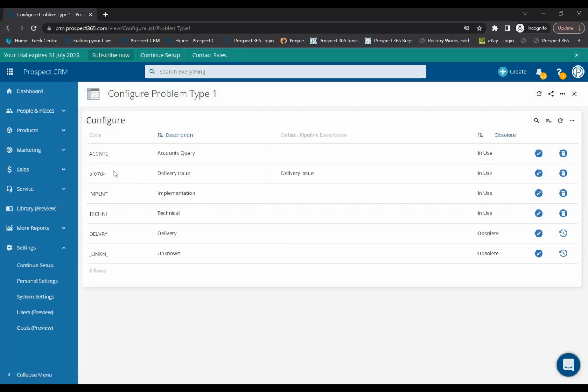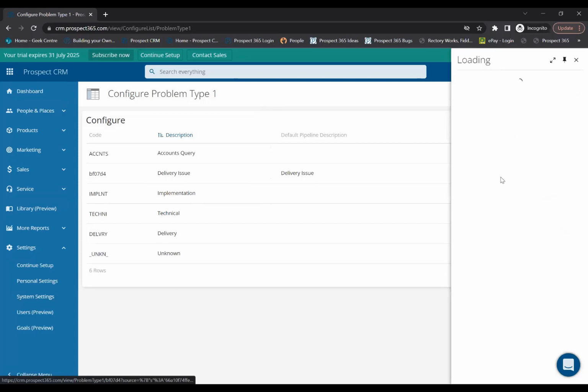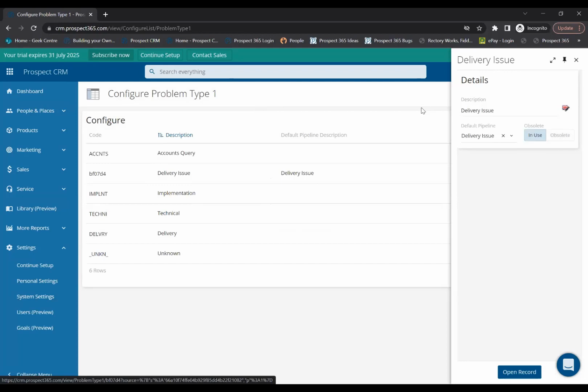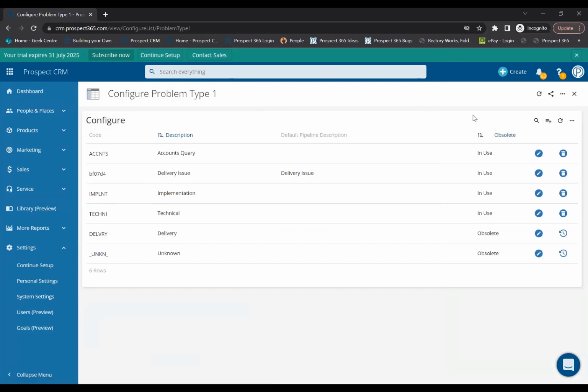And now you can see that we've got our new delivery issue, which is linked to our default pipeline description of delivery issue. You can go and edit this as you want to, again, with the pencil. You can change to choose the default pipeline. And again, you can choose to obsolete this if it's no longer of use.